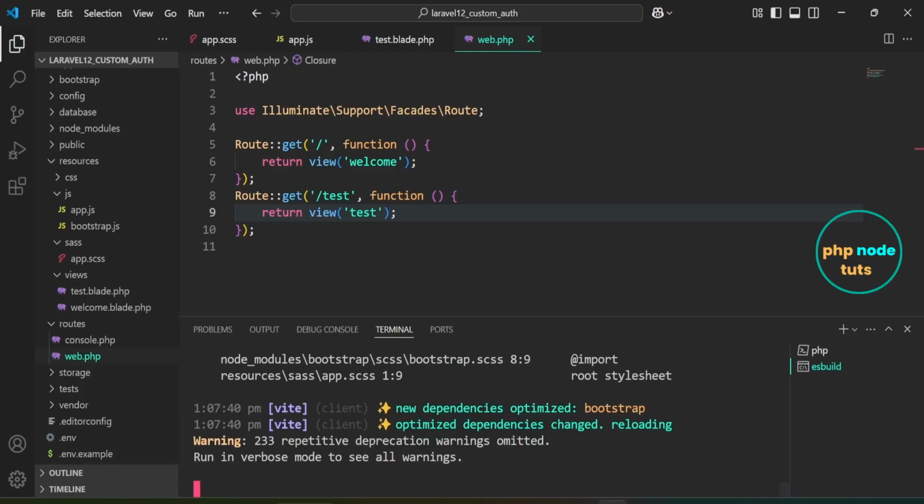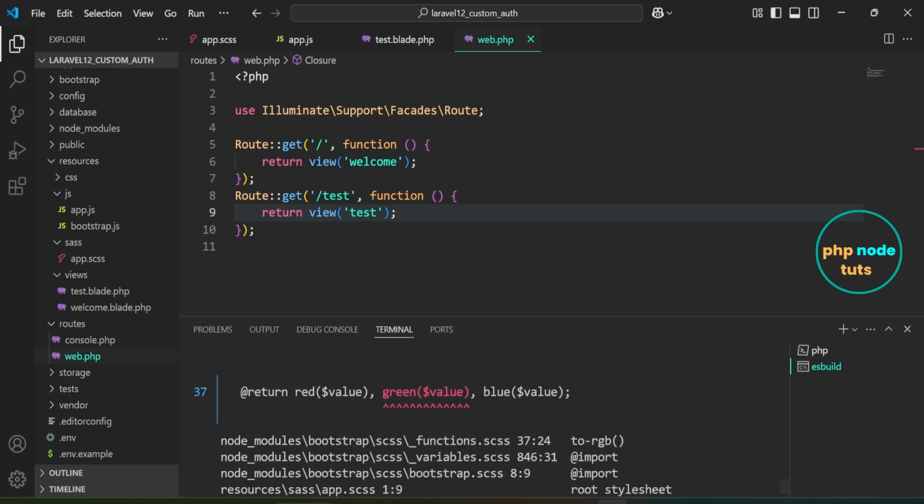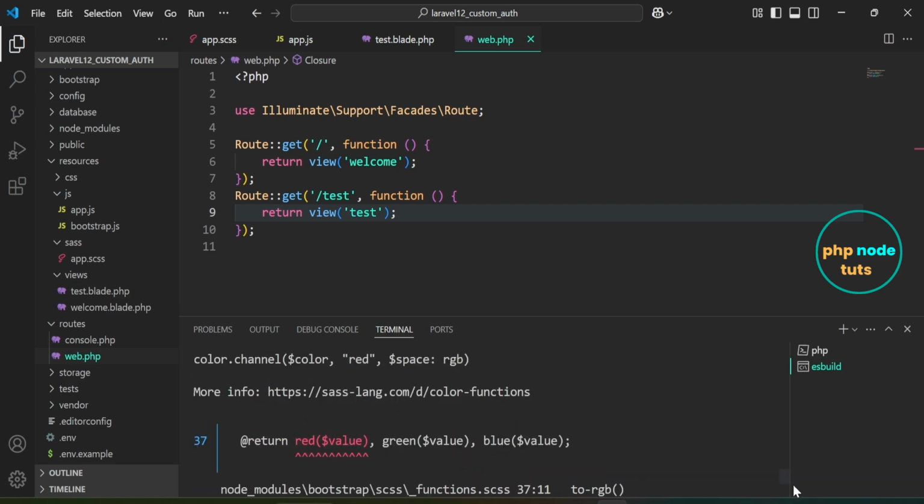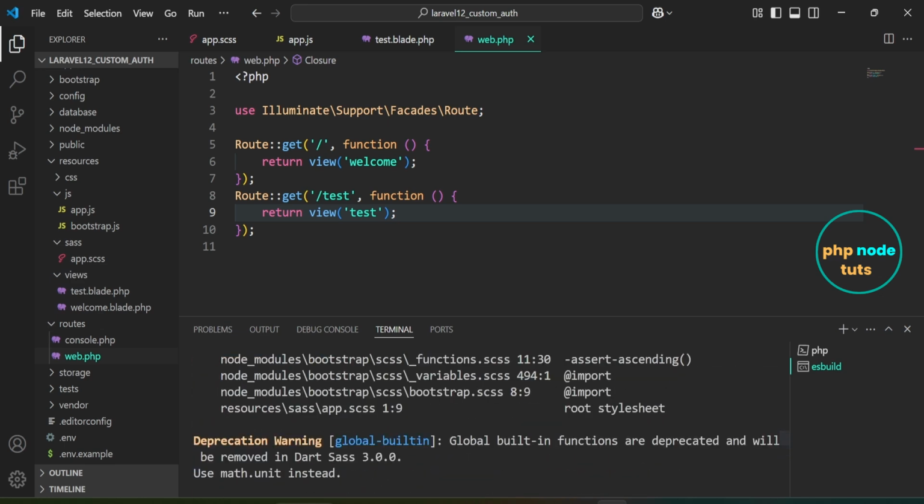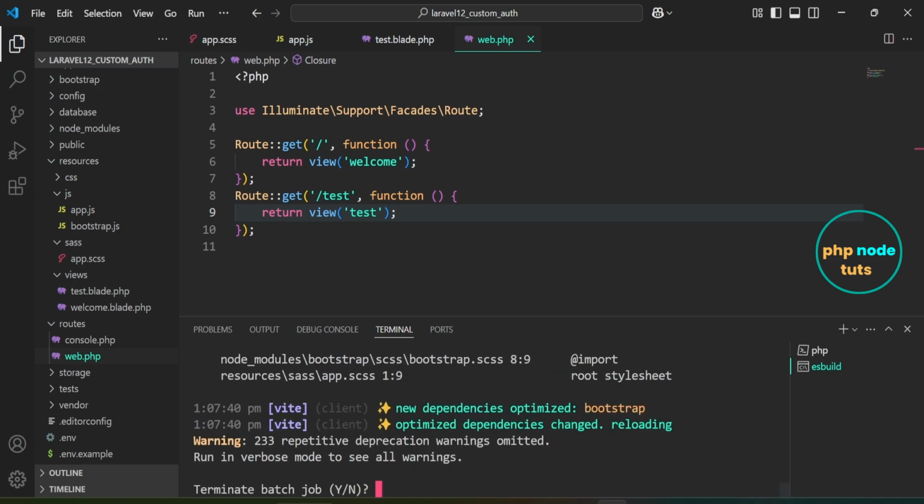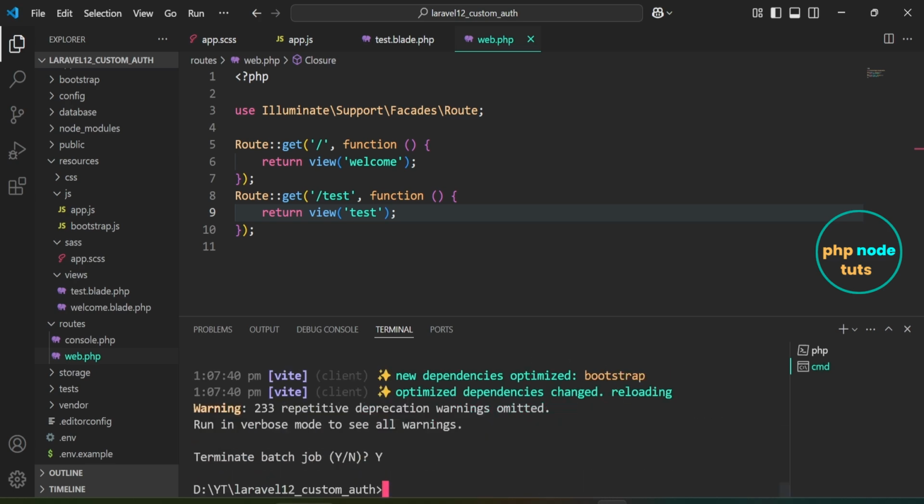Go back to Visual Studio Code. Here in the terminal where the Vite server is running, you'll see an error saying, global built-in functions are deprecated and will be removed. To fix this, we'll downgrade the SASS version. Press Ctrl+C to stop the server. Now type Y. Type CLS to clear the command prompt.